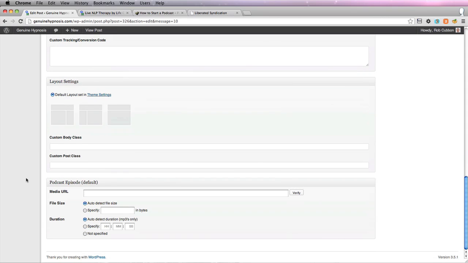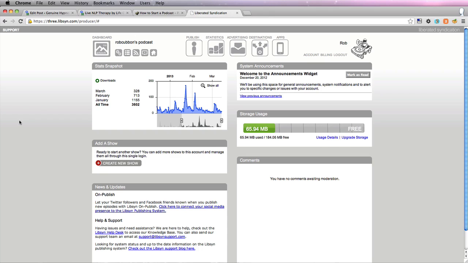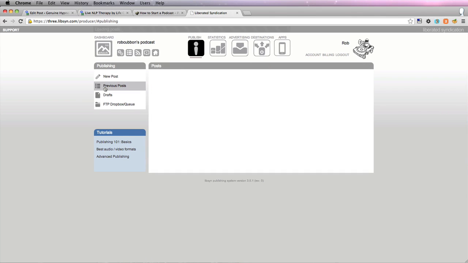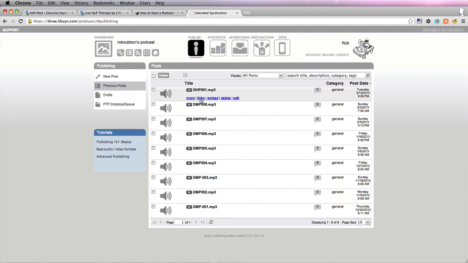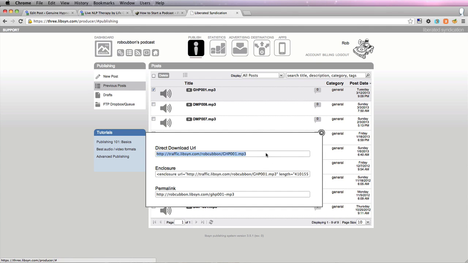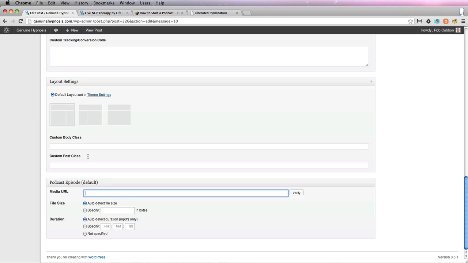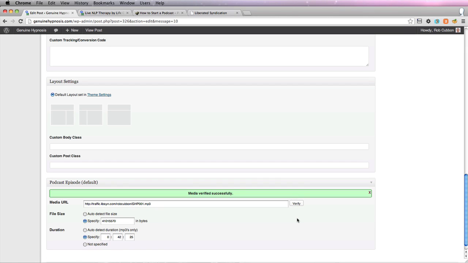And if you go right down to the bottom, because we have the Powerpress podcast plugin installed, here is a custom field at the bottom saying podcast episode, and you need to put that URL in from Libsyn that we had earlier. Now, I've actually logged out of Libsyn and had to log back in again, so I can show you where to get the link from if you haven't got it straight away. So you just go publish, and then previous posts, there it is, and you click on links, and it's this first one here. So you copy that and put it in there, press verify, media verified successfully, fantastic.